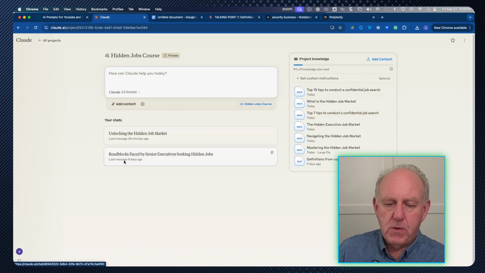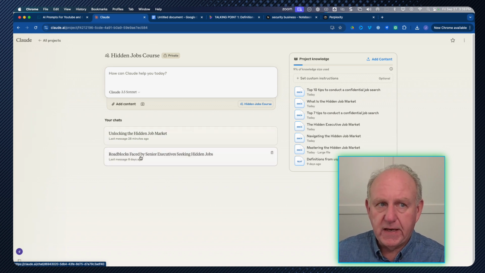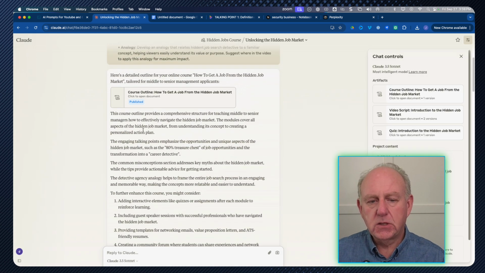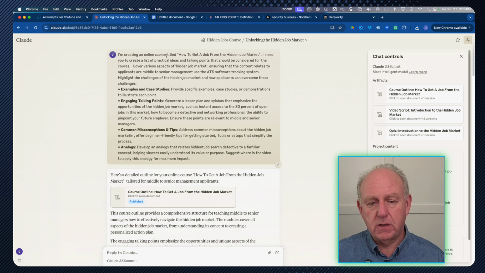Then the thing we wanted to do was take a look at it and say, okay, what are some of the roadblocks that are faced, so we knew the problems that people had. We'd done that chat a little bit ago, but the one we just did 28 minutes ago was the actual course created. So what I did here is I took that prompt that I showed you earlier.